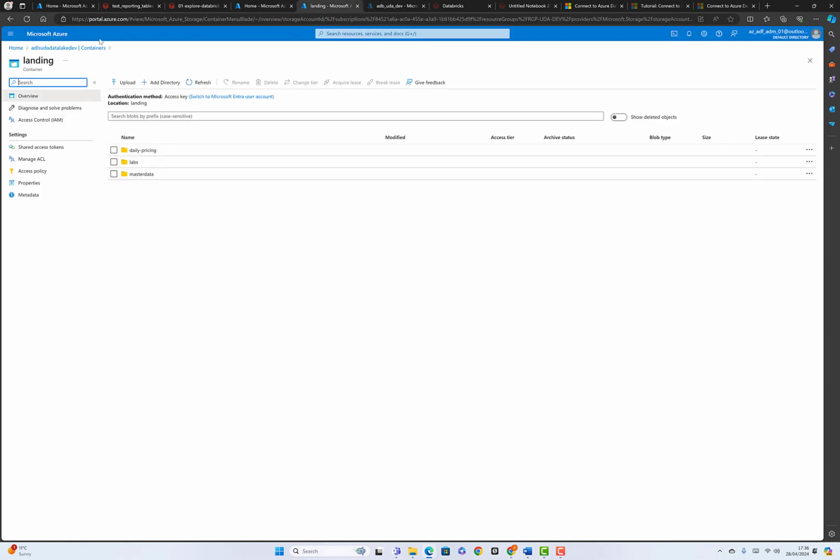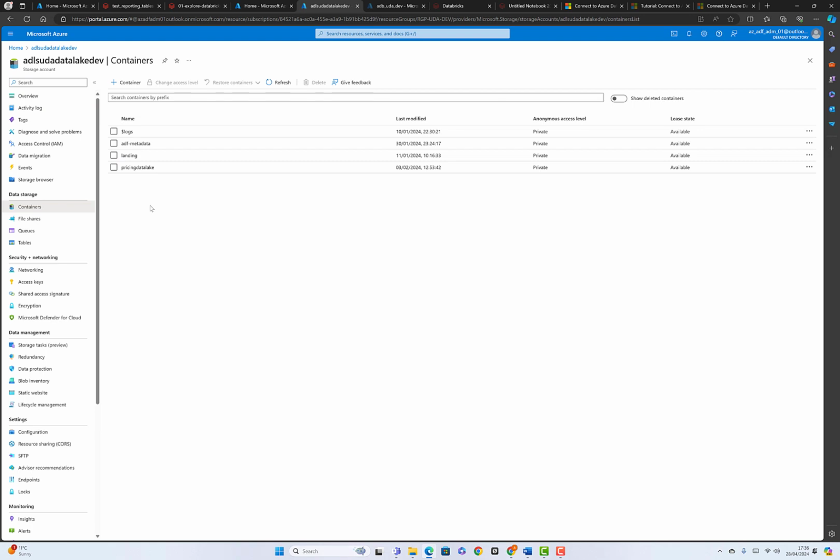Probably we go there. We have the containers landing, pricing, Data Lake, ADF metadata. Probably I'll create a new container called datalakehouse. Datalakehouse will probably make sense.